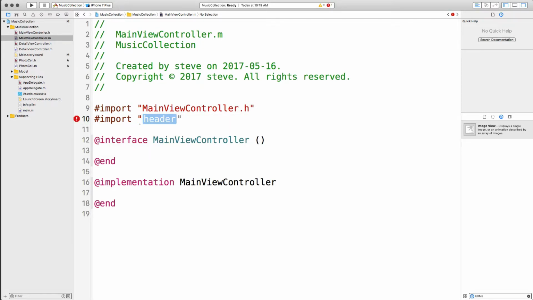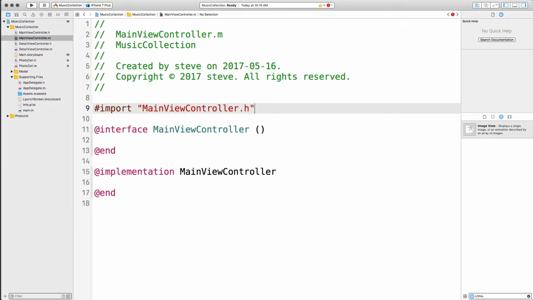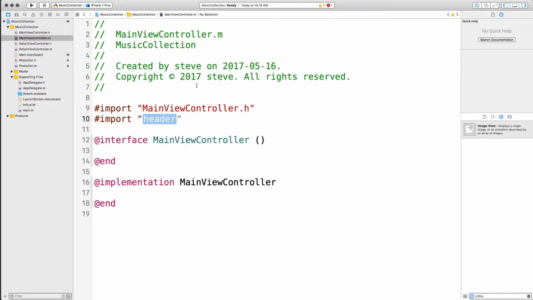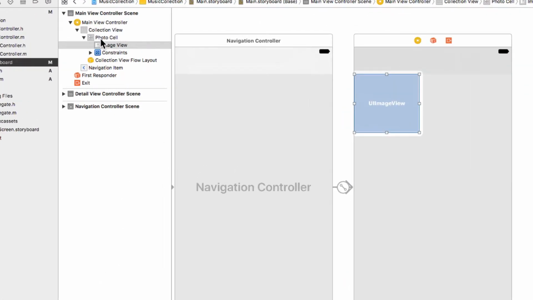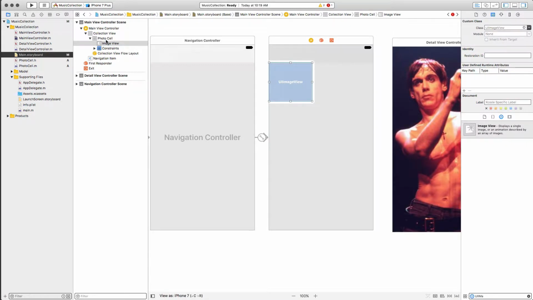So let's import the, what did I call it? Musician manager. Or did you put the image in the photo cell? Yeah, I put it inside the cell. You can see that it's a subview of the cell there.